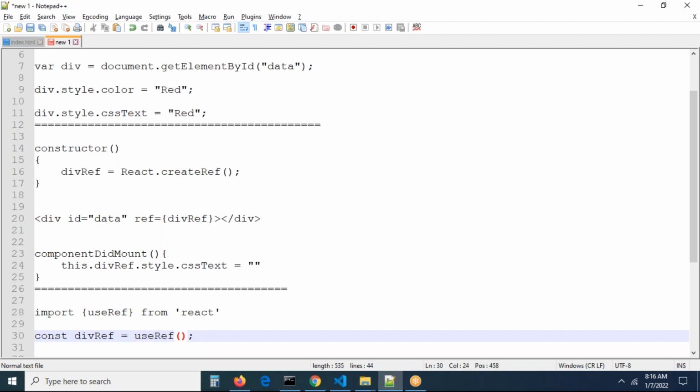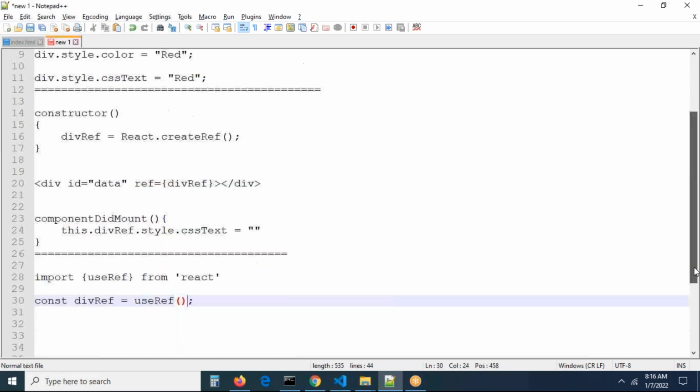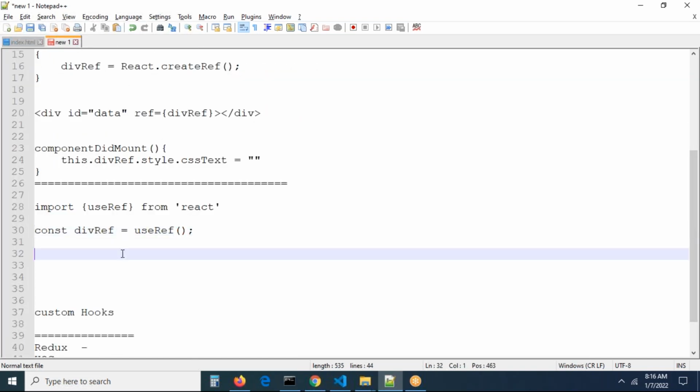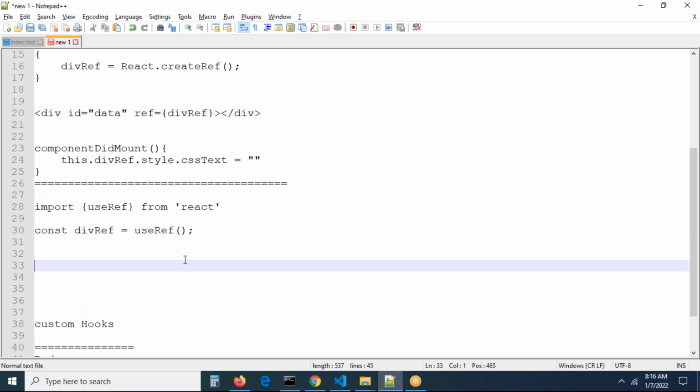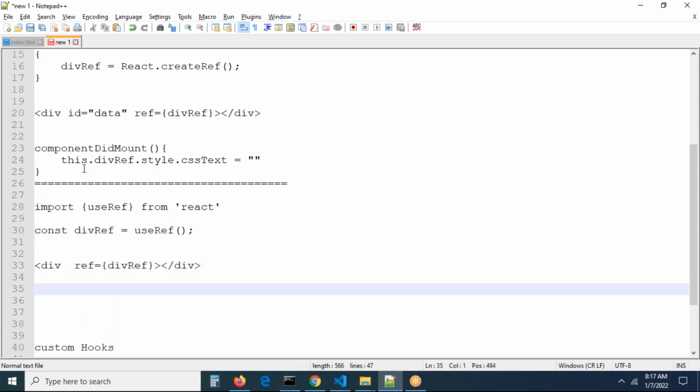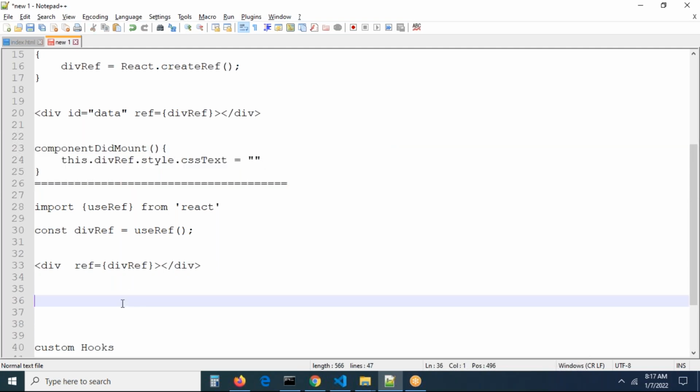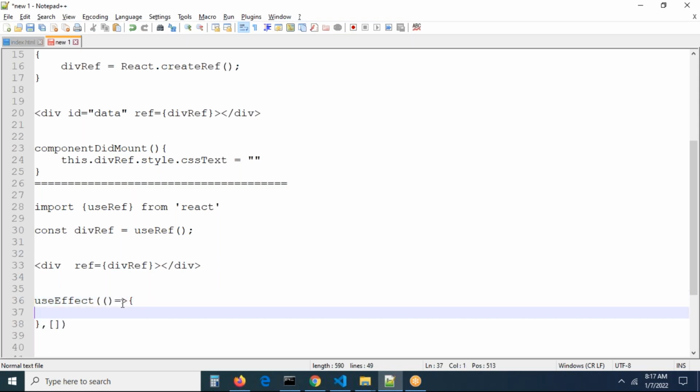Once this ref is created, how to bind the ref? The same story again, by using divRef. Once the ref is created in the JSX, we can add the ref to an element like this. In useEffect, the componentDidMount equivalent is going to be useEffect. So in the useEffect hook, we will write some logic for it.